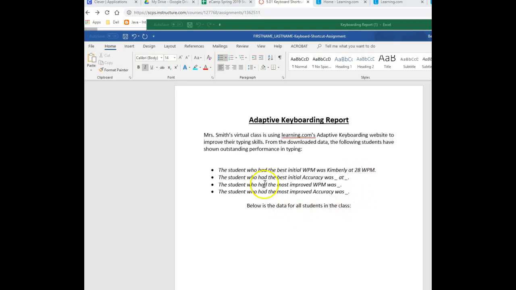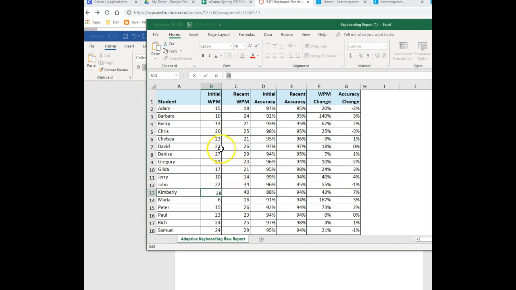I'm going to press Control V. Okay, the next one I want is the student who had the best initial accuracy was blank at blank. Okay, so I go back to my spreadsheet, and the student that had the best initial accuracy, now I'm in column D, and I'm looking, Chris was pretty good, he had 98. Is there anybody else higher? Yes, I sure do. I have Jerry.